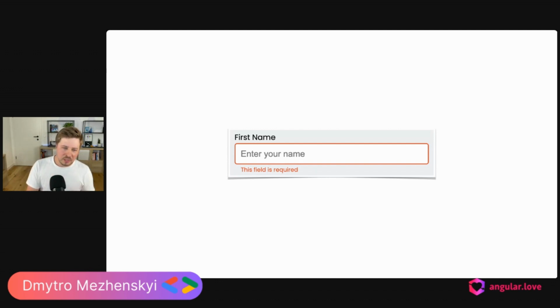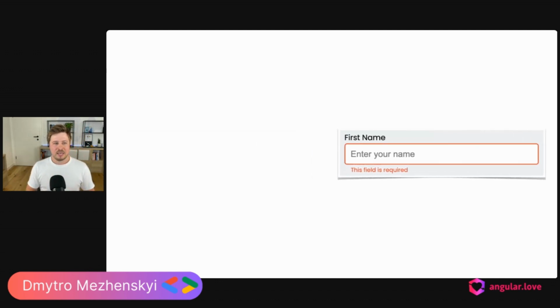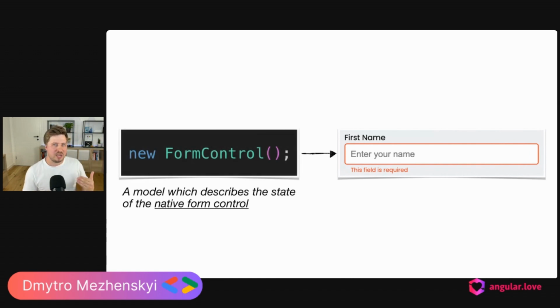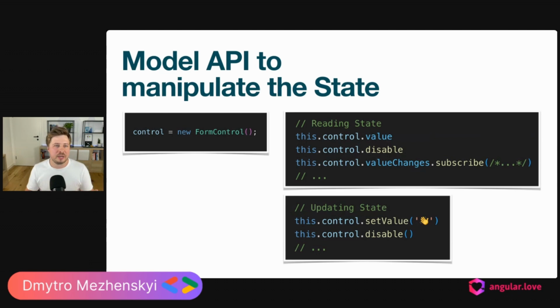And the role of the models is to describe the state of the corresponding native form control. Because Angular doesn't work directly with the native control. It has these kinds of model abstractions like form control. From there we get values, from there we do everything, and this is the model API.